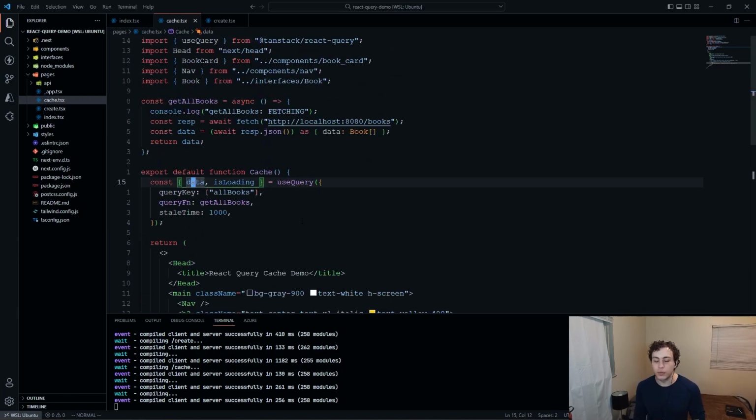So yeah, use query. It's a way to fetch the data. It's a nice way to work with it in the actual component, and it gives you global caching.